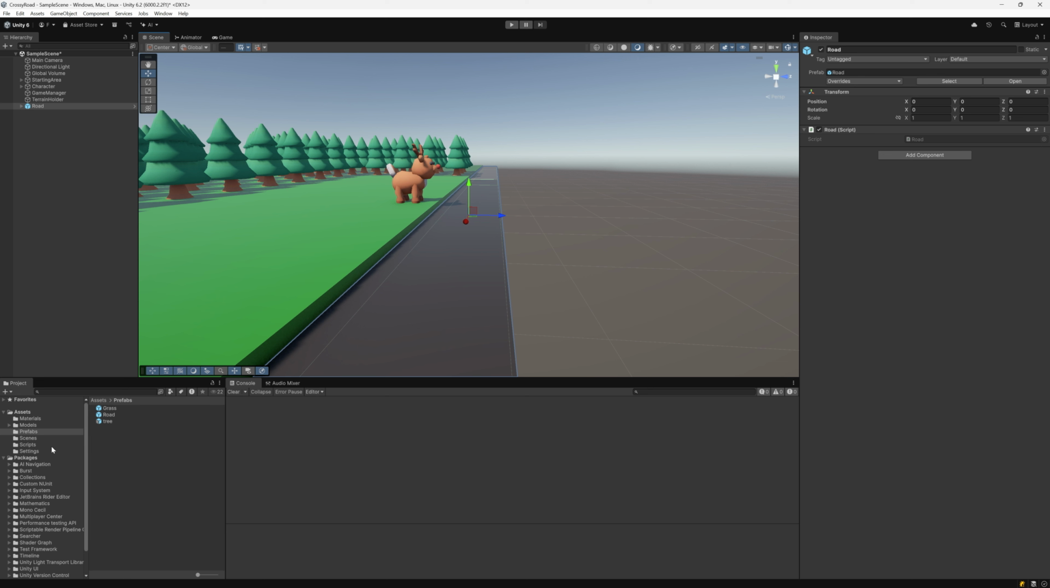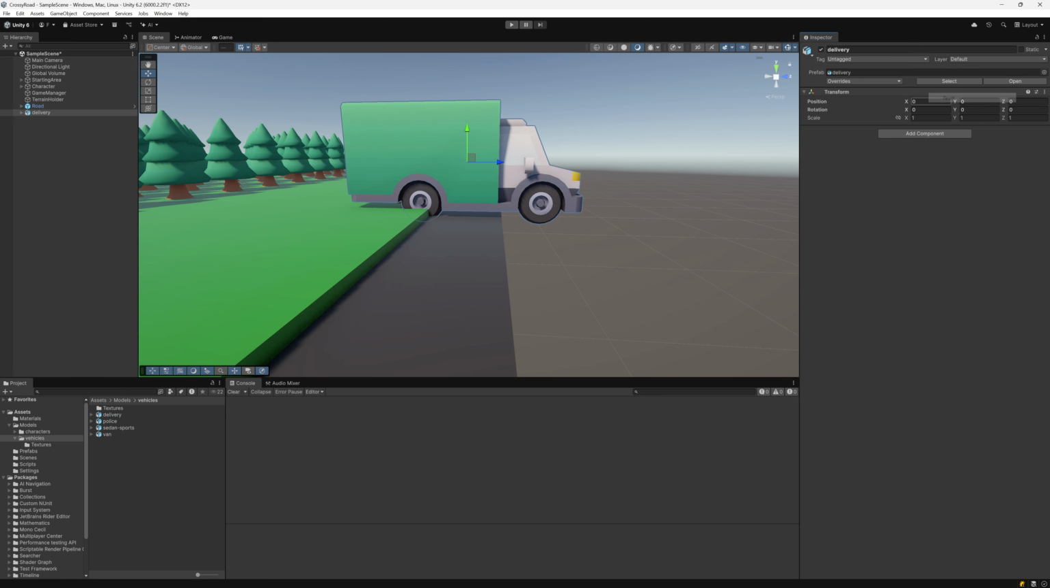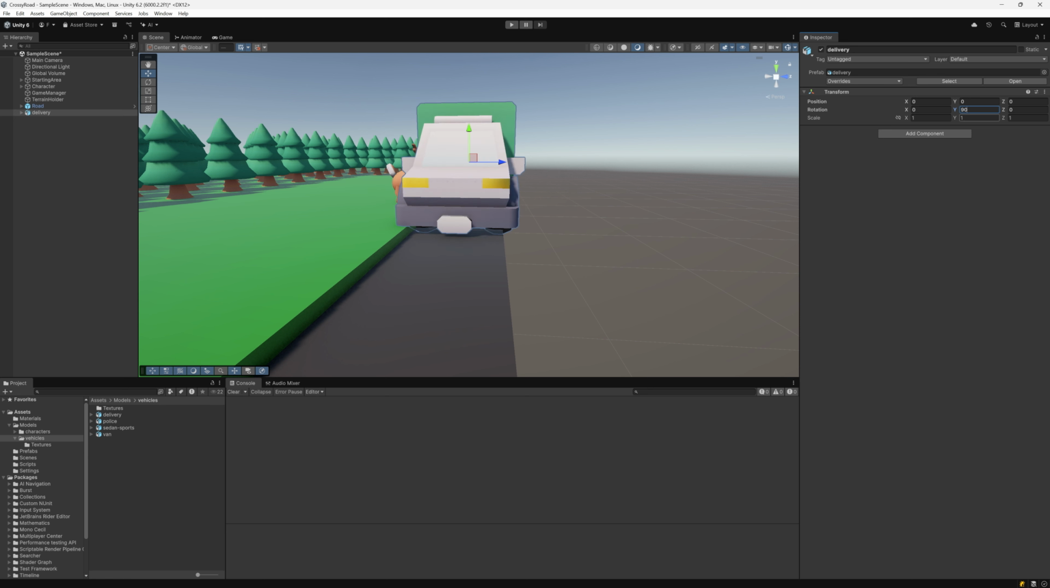Okay, let's add in the delivery truck first. Let's make sure it's centered in the road so we can have a good look at it. We'll rotate it so it's heading to the right. We'll sort out the rotation in the code. This just helps with sizing it on our road segment. So we set y equals 90 in the rotation.